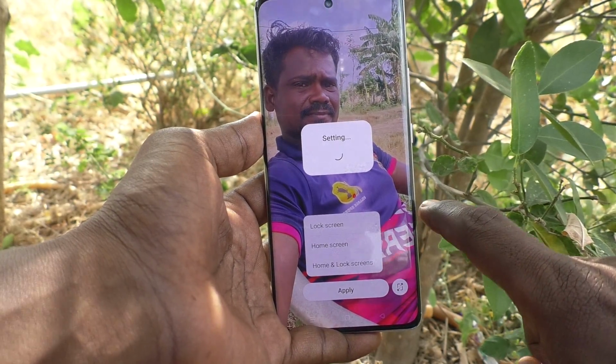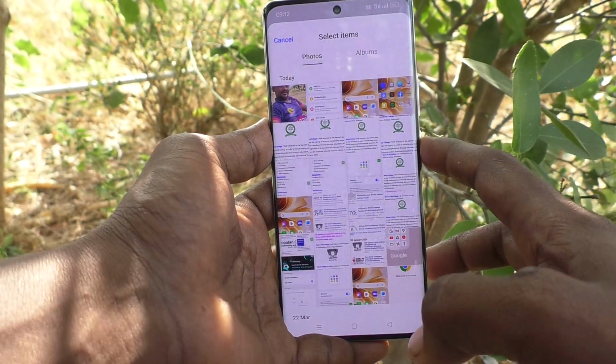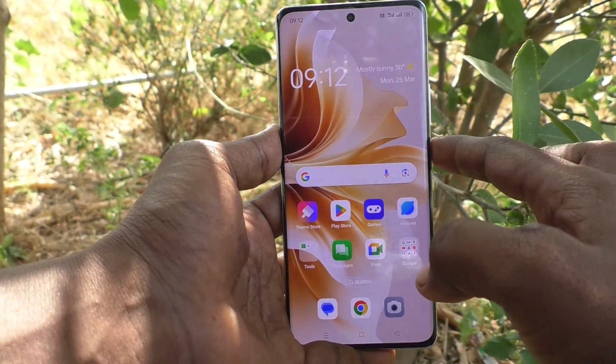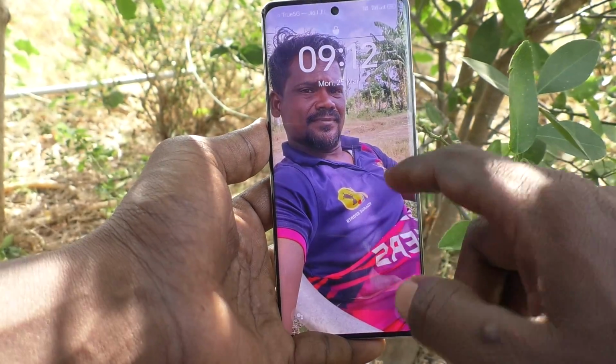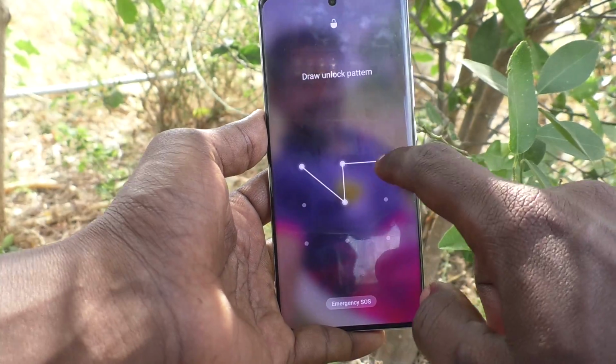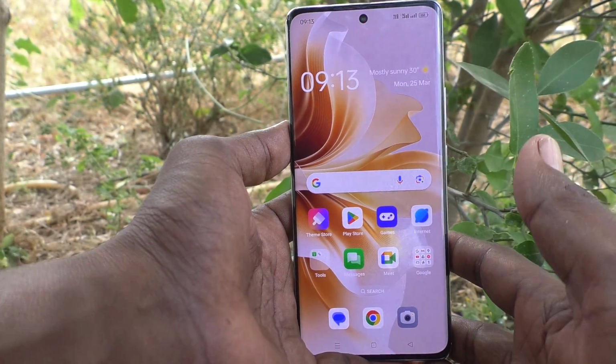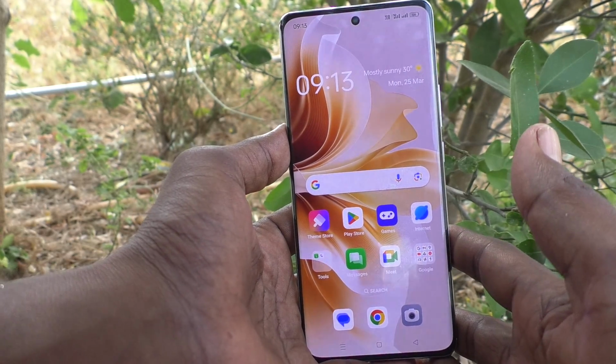I have selected lock screen and it is setting up. Just wait and lock your screen now, and see here lock screen wallpaper has been changed to what I have selected. Okay, so in this way you can easily change lock screen wallpaper in your phone Oppo Reno 11 Pro 5G.